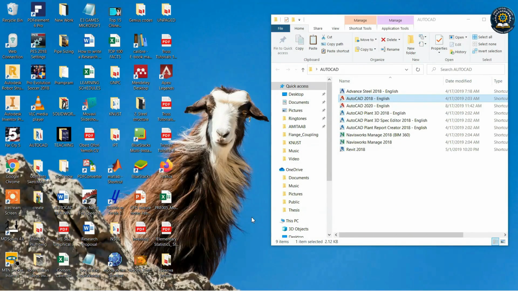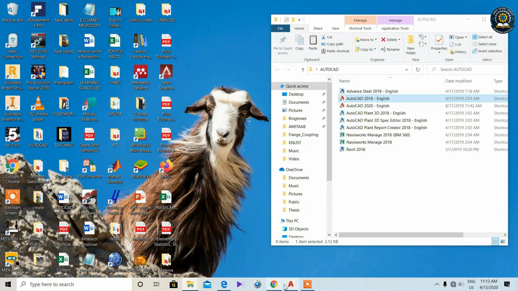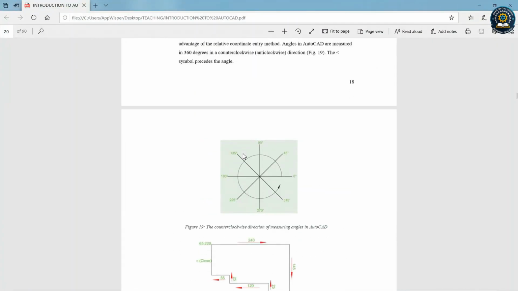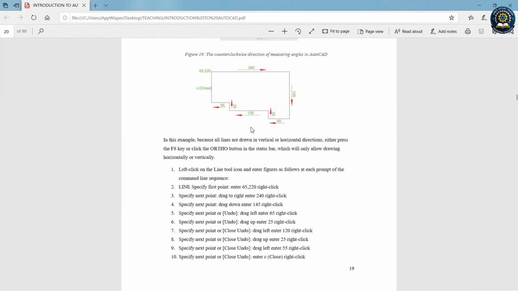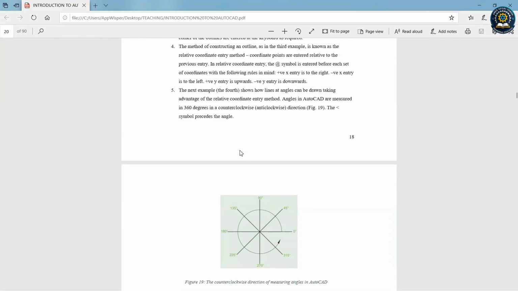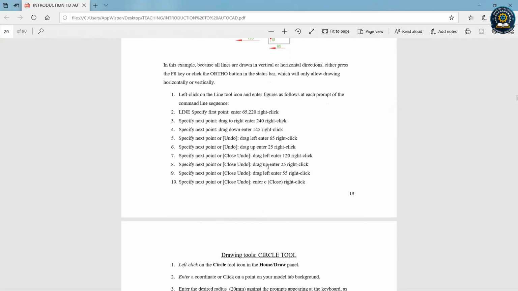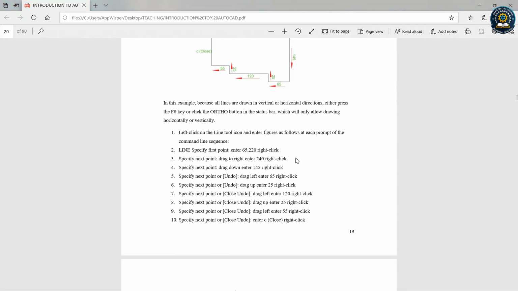Hello everyone, good morning once again. This is the third video I'm making, and today we'll be starting the drawing tools, how to use the drawing tools to draw in AutoCAD. So if you look at your handout from where we left off last time, from the polar coordinates, we are now going to learn how to use the line tool to draw.